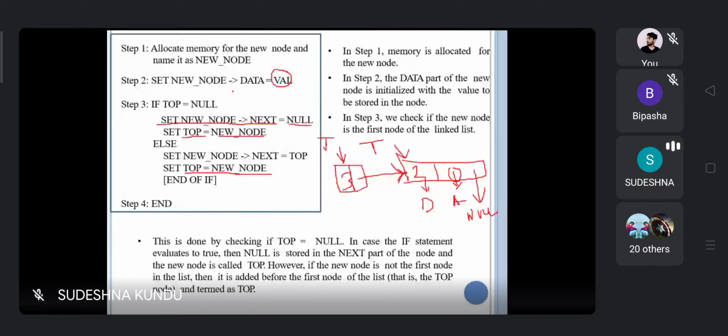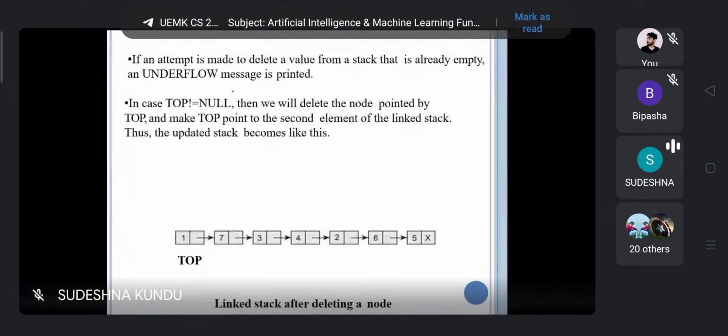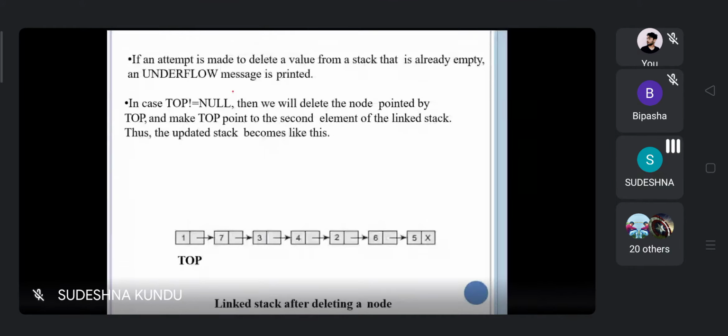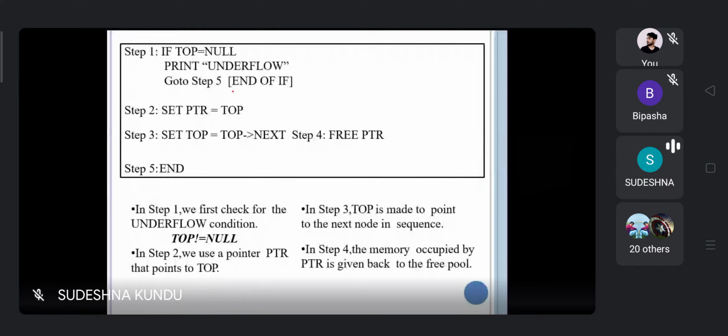The same thing, if an attempt is made to delete a value of a stack, it's already empty, that is underflow. The message will be printed: underflow. In case of top equal to null, how, if top equal to null means no such element is present, already all the elements have been deleted, so you just print underflow. Otherwise set pointer equal to top.